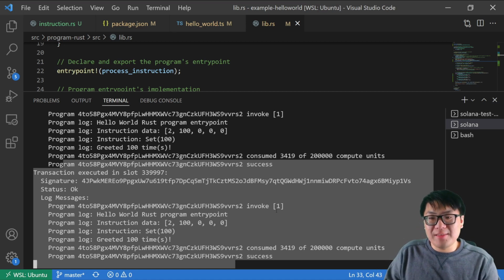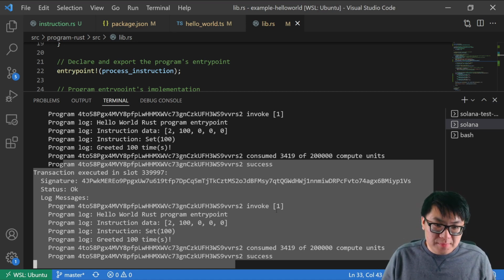However, that is not the best thing we can do. However, luckily for us, we can write tests. So let's talk about testing.